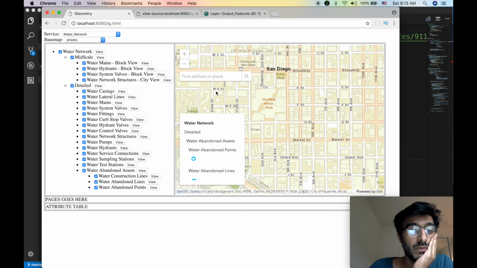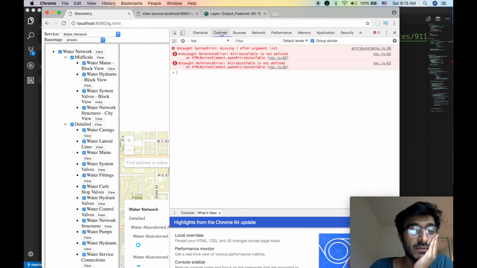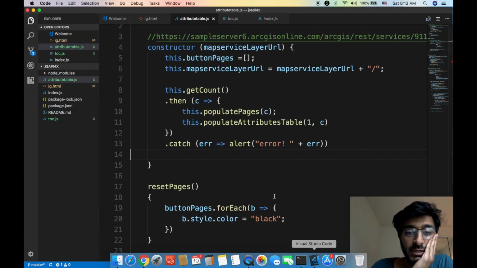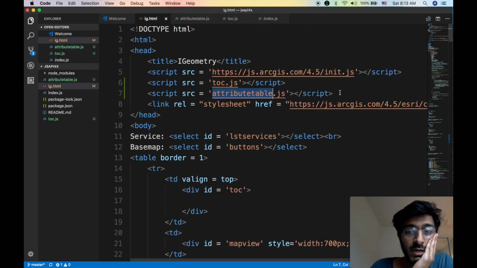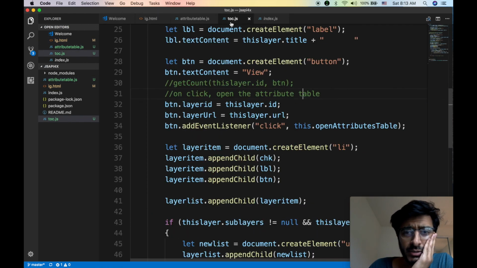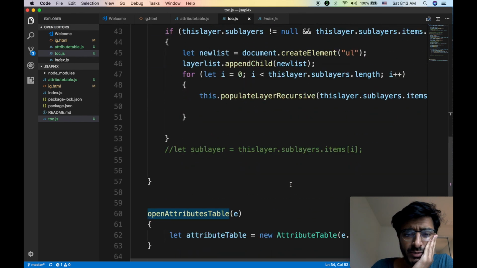Is it working? Is anything happening, guys? Do you see anything working? Because I don't. Uh-oh, it says attribute table is not defined. What? How dare you? How dare you say it's not defined? It's right there. Attribute table.